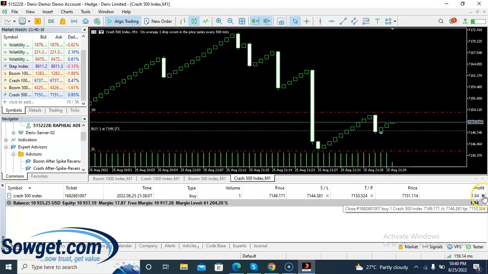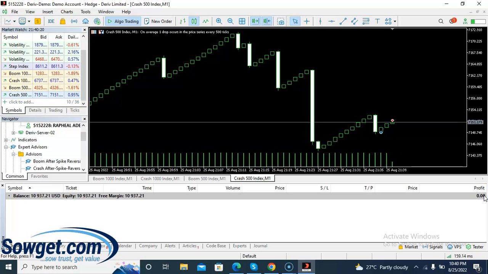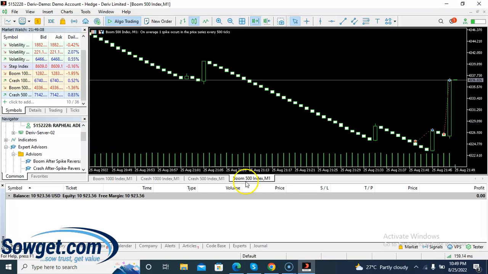You simply click on it, and your trade will be closed, and the profit has been credited to my balance, like that. So that is how you open your trade and you close your trade on the MT5 platform for Deriv.